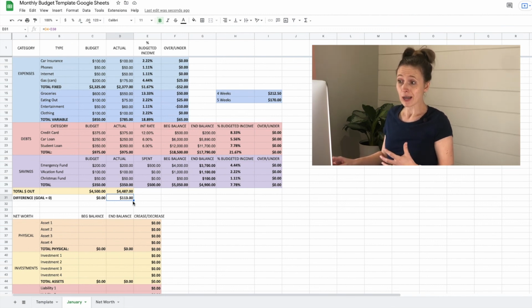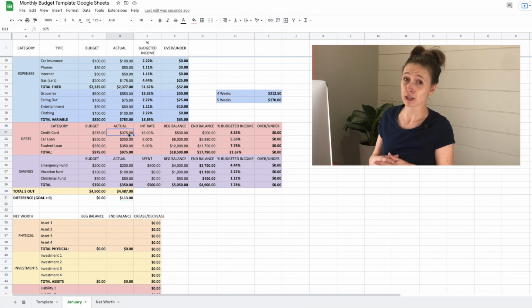So what I'm going to do is go in and add as much as possible towards that extra debt. So I'm going to add the $113 so that I'm that much closer on my credit card.